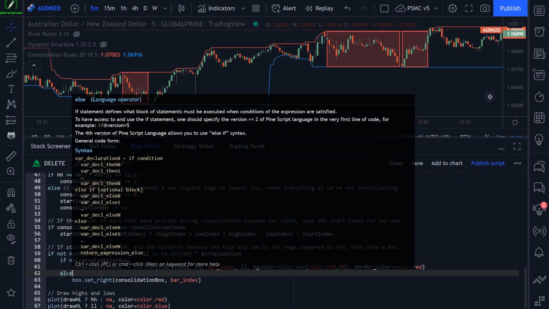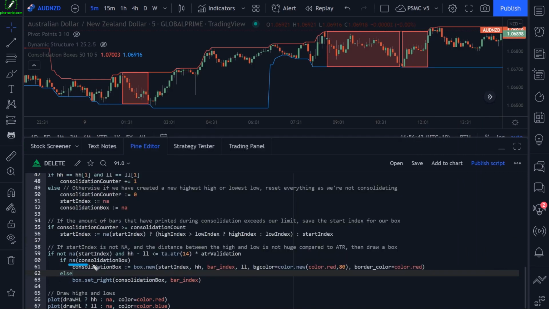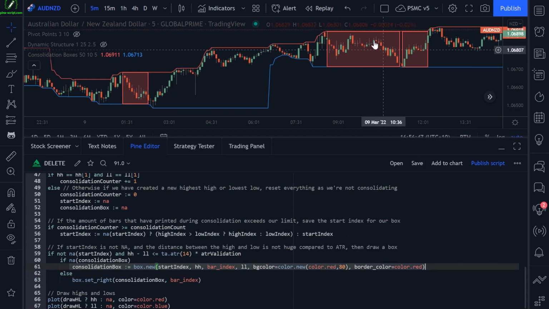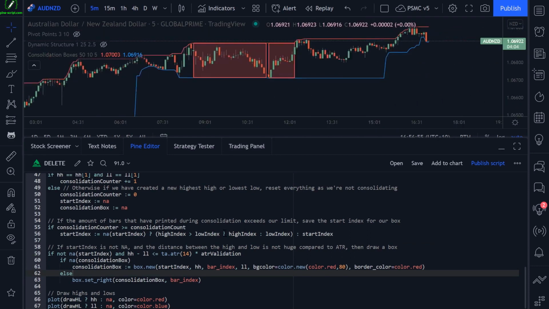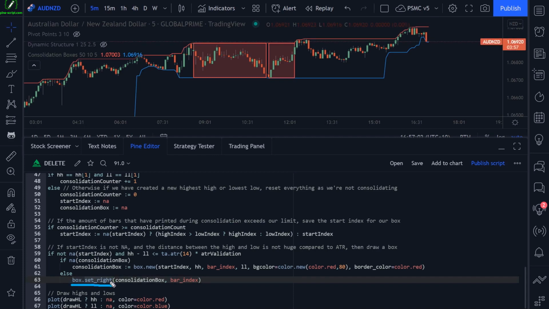And then we have this else statement here that says, if consolidation box is not NA, that means that it's actually on the chart already. And what we need to do instead of creating a new box is update an existing box. And that's what this code here does. It updates the box.setRight, so the right index of our consolidation box to the current bar index.